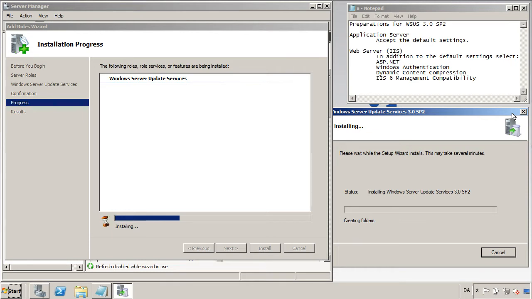So here the installation of Windows Server Update Services is being performed. And a default database is also being used here. You can use SQL Server if you want, but in case you have a lot of clients, I would just use the internal one. It works fine for thousands of clients.